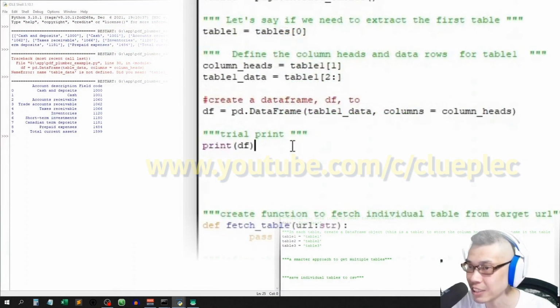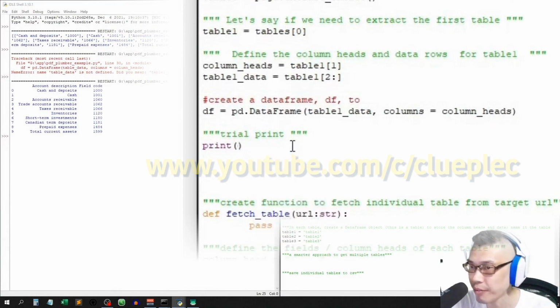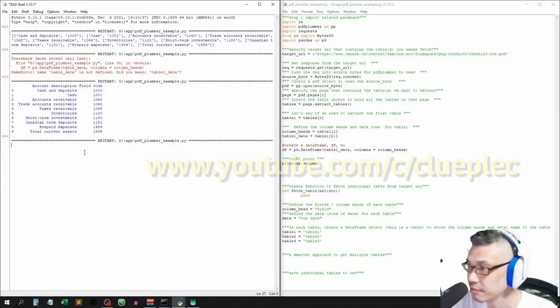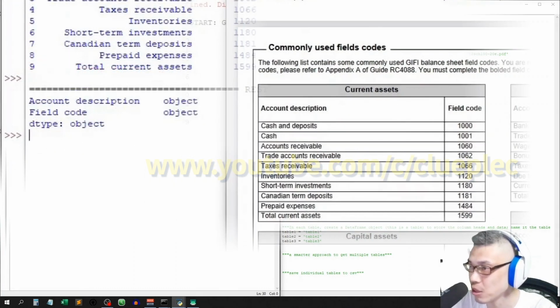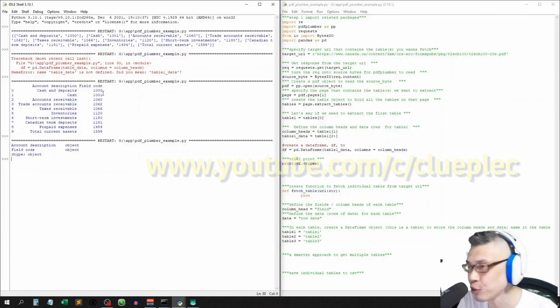For the field code, let's say if I print df.dtypes, F5 to run it, then you should see the field code column has the data type object, which is not numeric. That's not what we want because we can do some filtering in the next process. Let's say if we want to filter out those accounts that is between 1500 and 2000, that's why we want numerical type of data for field code.